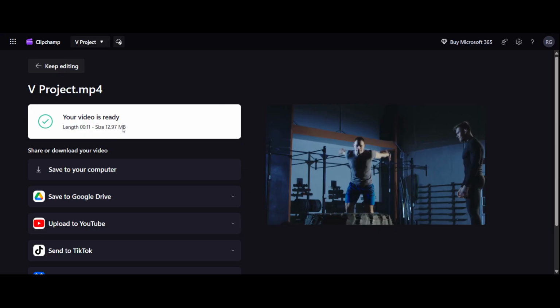And that's it. That's how you compress a video in Clipchamp using built-in export settings. It's fast, simple, and doesn't require any extra software.